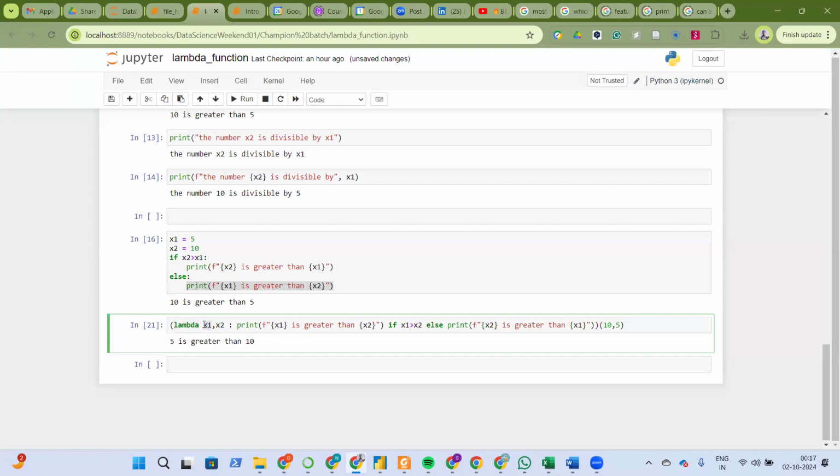I passed my arguments x1 and x2, and then I say, wait, don't forget about this one. Forget about this one first. Let's jump and come here. I write my expression. If x1 is greater than x2, then this is my output if this is true. I put it behind the if. So it's going to say print x1 is greater than x2. That's if this is true. If x1 is greater than x2, then you print x1 is greater than x2.